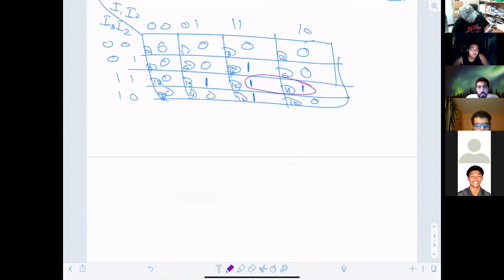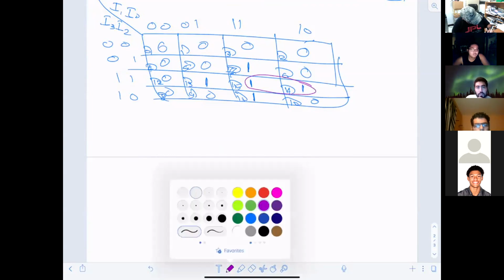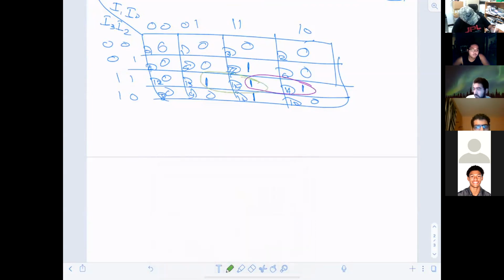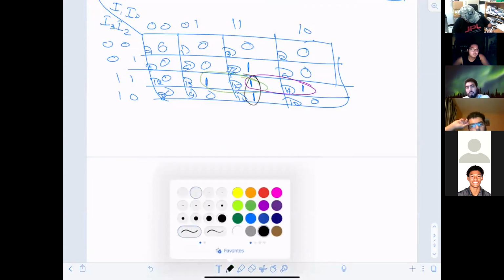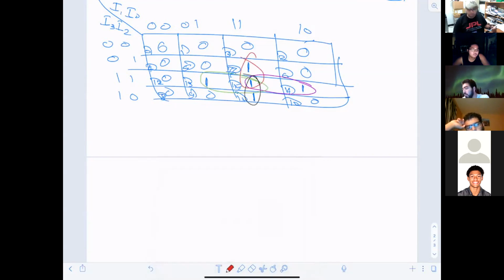So this is a group, right? And then this is another group, and then this is another group, and then this is another group, right? So did I do it correct? Should I get the grade? I believe so. Okay, thank you. Appreciate it. So now we're going to have group 1, group 2, group 3, and group 4.